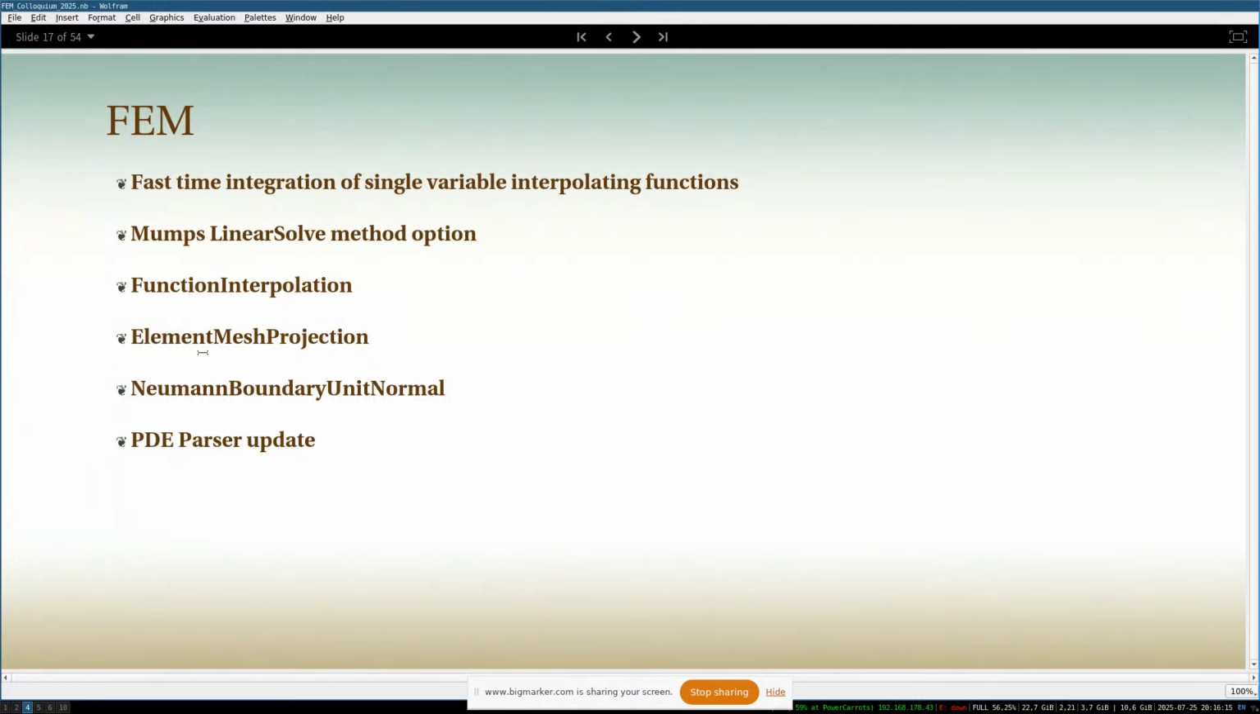And we have element mesh projection. So you can take a finite element mesh, a 2D mesh, and project it to 3D, or distort it and project it back to 2D, things like that. There is Neumann boundary unit normal. So that allows you to model normals in Neumann conditions, boundary normals in Neumann conditions. That helps, for example, with specifying forces in solid mechanics that are normal or non-normal and things like that.